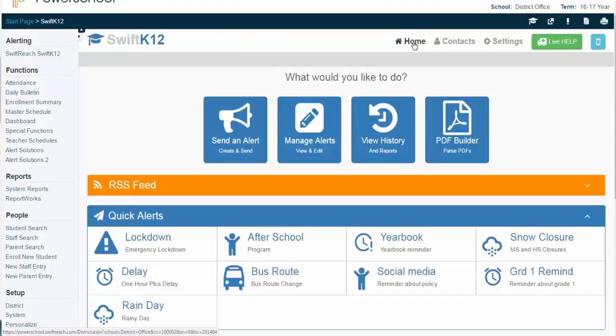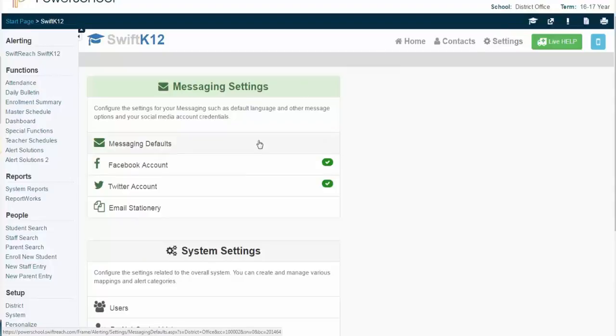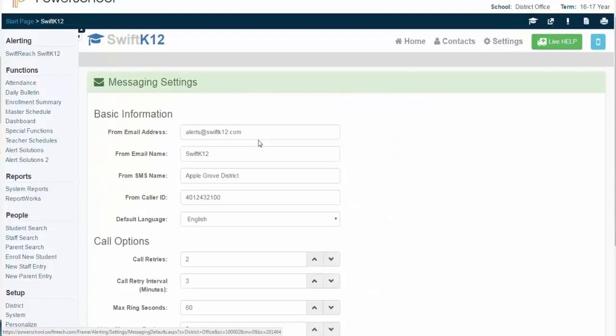We've reviewed at the district level your system settings as well as your messaging settings. You can always go back to these settings at the building as well as the district levels in order to update at any point.